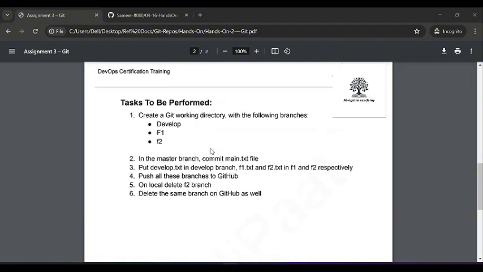What we are supposed to do here is create a Git working directory with the following branches. We are supposed to create 3 branches alongside the master branch. Like I had explained earlier, you cannot create any branches unless your master branch is created, and your master branch will be created automatically once you make the first commit. So you cannot manually create the master branch. First of all, you will have to create the main.txt file, stage it and commit it, in order to create the master branch.